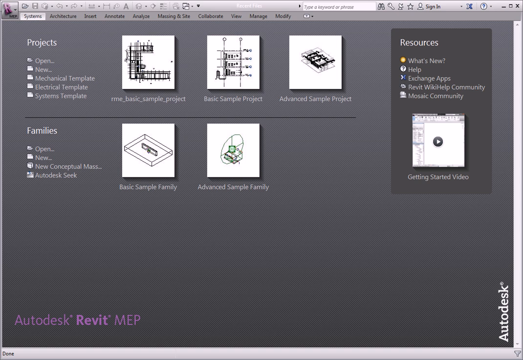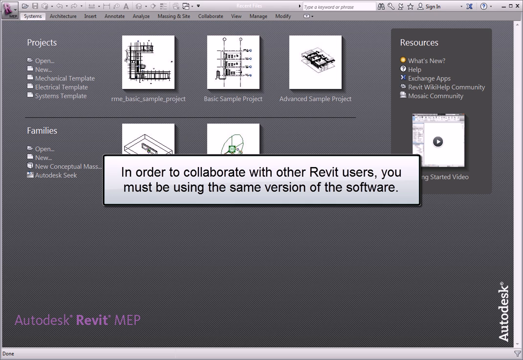If you are working with others who are using an older version of the software, this can pose a serious problem. In order to collaborate with other disciplines, while other project team members can use a different industry version of Revit, such as Revit Architecture, Revit Structure, or Revit MEP, all team members must be using the same version of Revit.